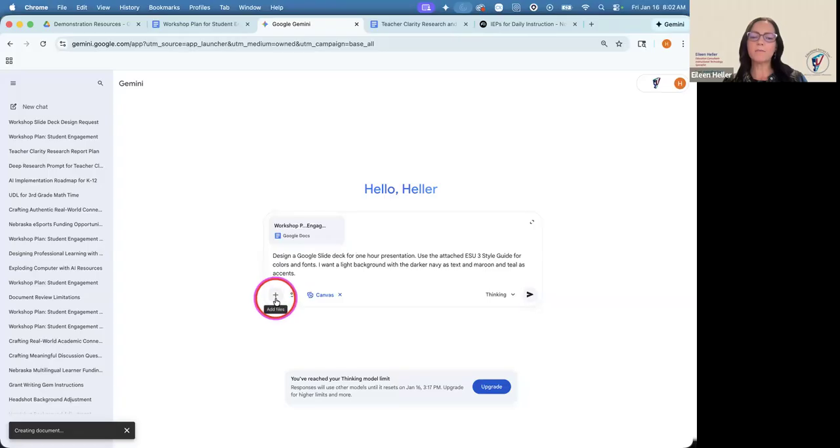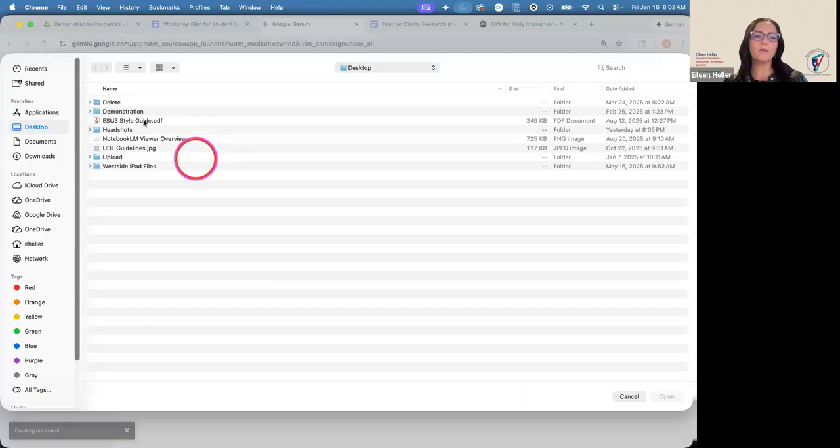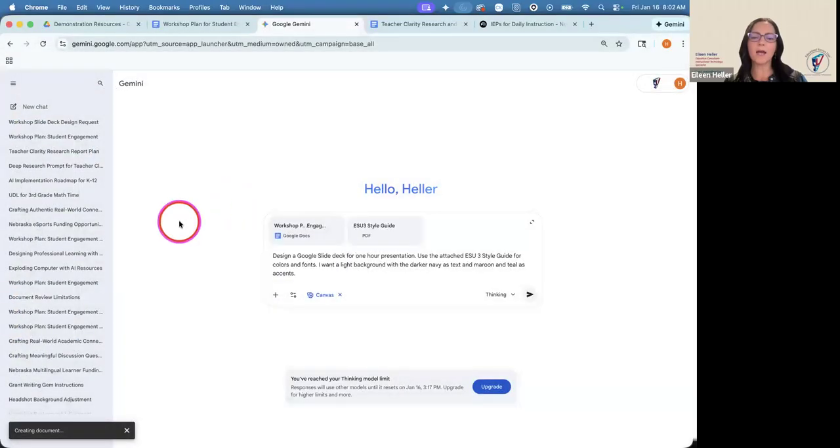So what I keep on my desktop at all times, and you can also keep it in your drive, is the ESU3 style guide that has our branding. And when I bring this in, it's going to brand my Google slide deck according to the colors and fonts within that.